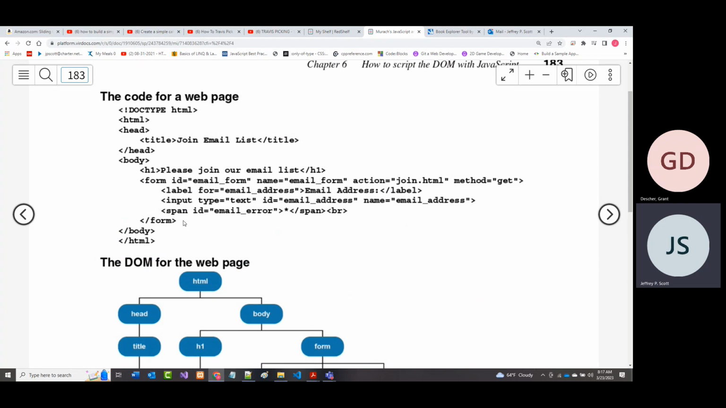So if we go back up here, notice the form has an ID. This input here has an ID. This span here has an ID. Those are probably going to be the ones that you are most likely going to want to manipulate programmatically. Hence, they each have an ID.